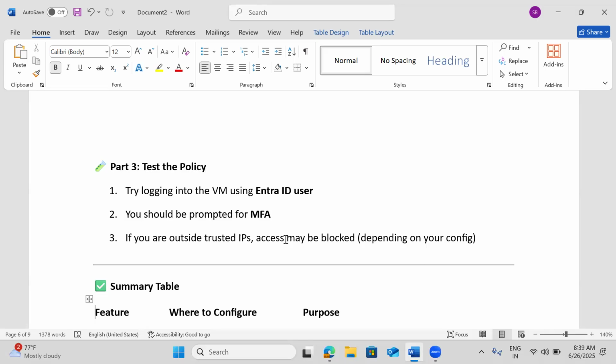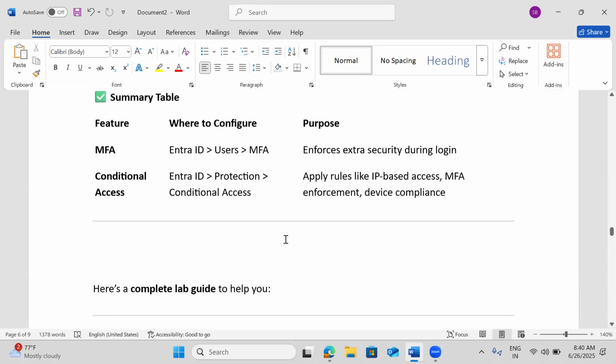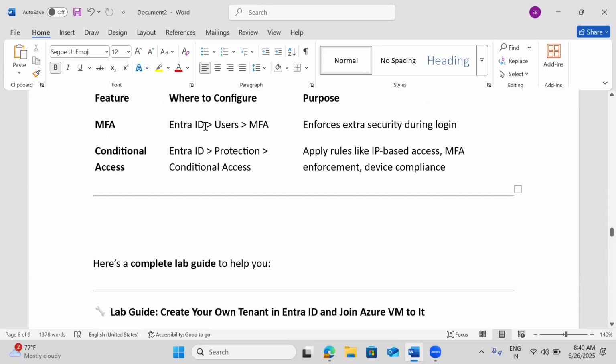Even if there is a guest user or an external contract worker, we can provide limited access for those users. So these are all the advantages we get when we join to that Entra ID. Then how we enable it for the user: in the Entra ID users we enable MFA, and in the Entra ID Protection we provide the conditional access, and depending on our requirement we need to enable the rules. Depending on the Intune compliance or the MFA conditional access conditions, it's going to be provided.